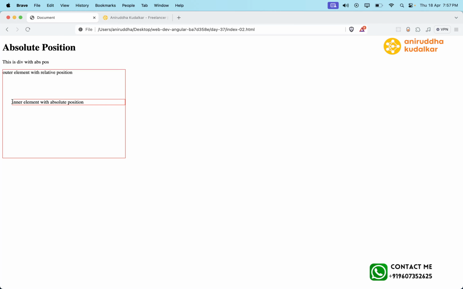Now see, this inner element was somewhere here. But as soon as this outer element was added, it became relative to this outer one. So I need to keep the outer as it is, and inside that I need to move this element. That is the absolute positioning. Correct? Any question?